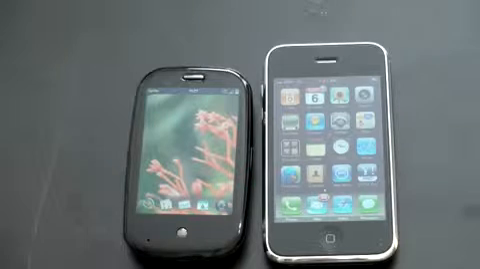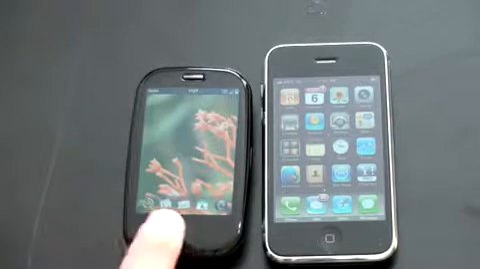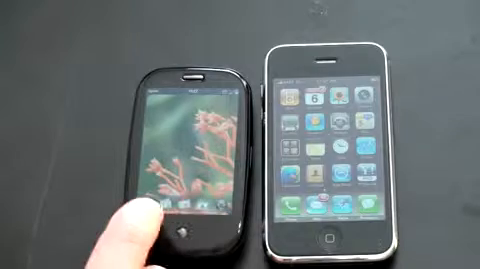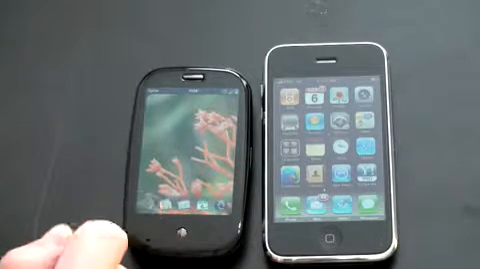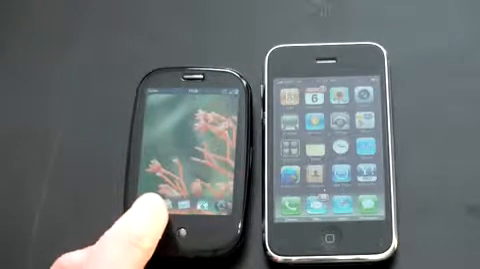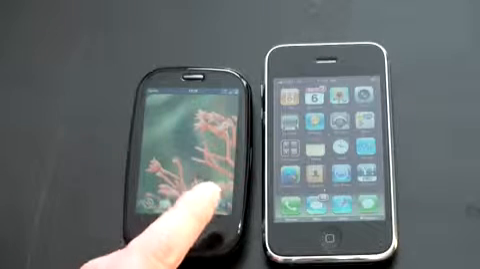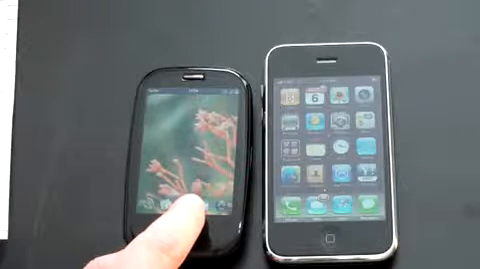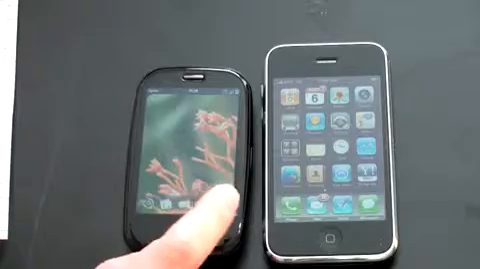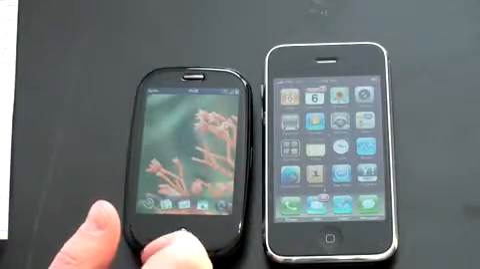So the first thing I want to compare is the launcher. How do you launch applications from the Pre and the iPhone 3G? Well, the Pre does it pretty interestingly, and let me show you. You can use these four icons across the bottom. The first one will launch your dialing menu, which I'll show you in a moment. Second one launches calendar. Third is mail. Fourth is calendar. And the last one is the launcher.